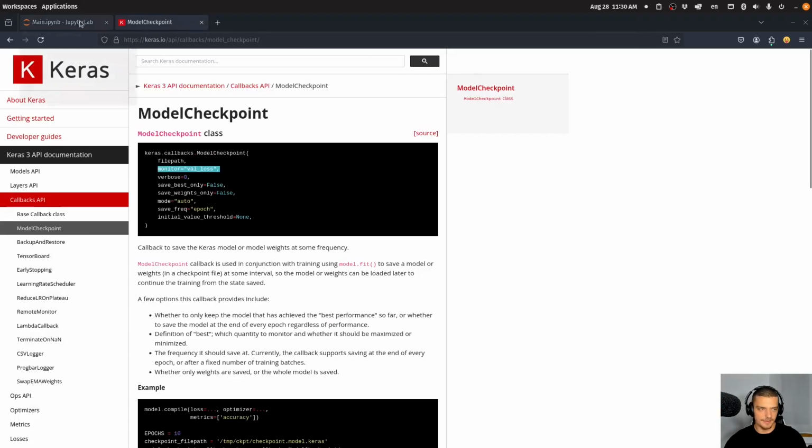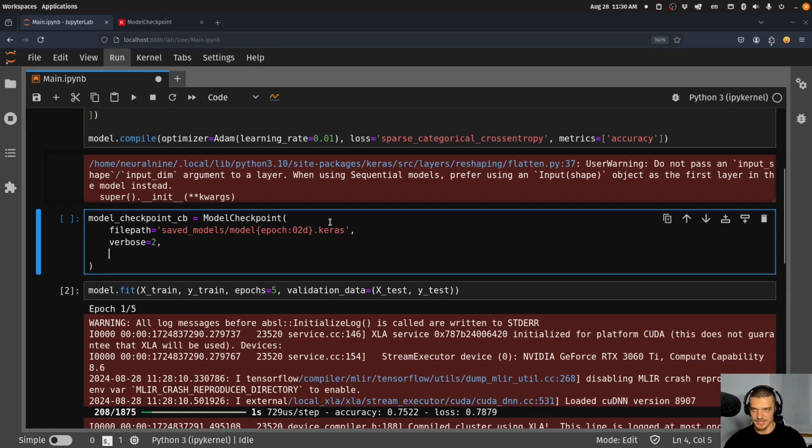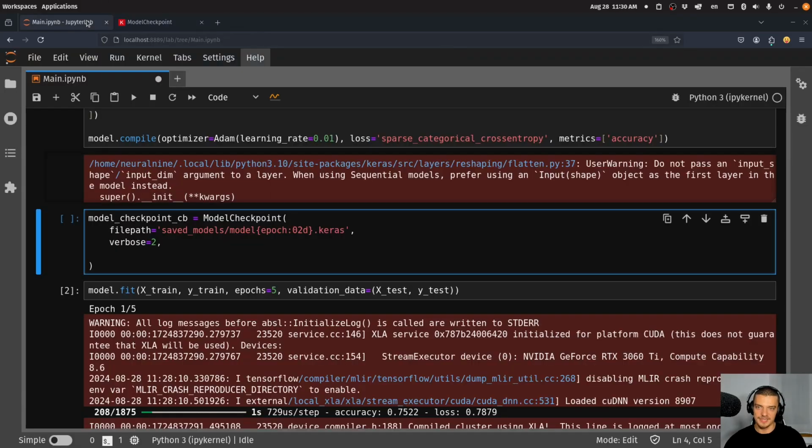So what else do we have? We have the verbose parameter. If you want to see more information, you can set this to 2, for example, which is what I'm going to do here. I want to have verbose equal to 2, just so I can see as much as possible. And then we have also save_best_only, save_weights_only. Now we're going to leave save_weights_only equal to false, but we're going to set save_best_only to true because we only want to save a model if it's better than before.